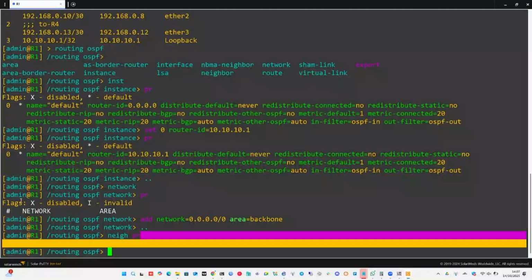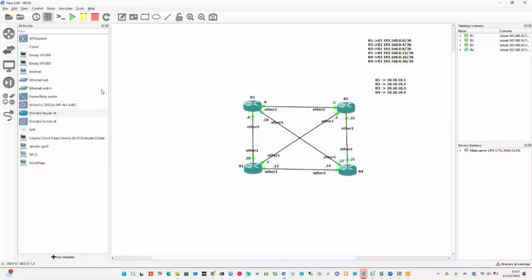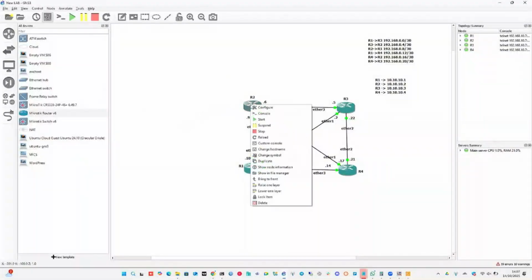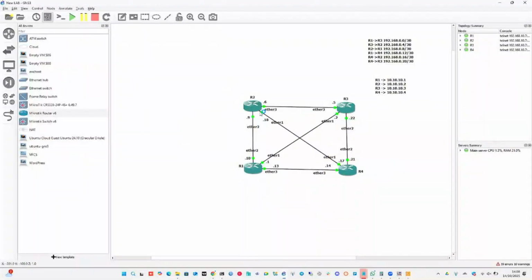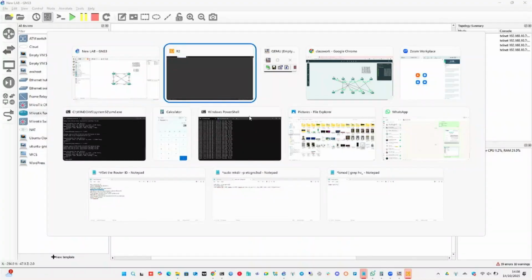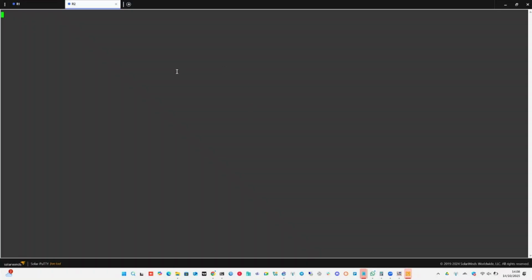Now, if we repeat the same thing that we have done on R1 to establish OSPF, I go to R2, and I open up my console. So this time around, I'll be quick with the configuration. If you don't understand it, now is the second chance to understand it though.